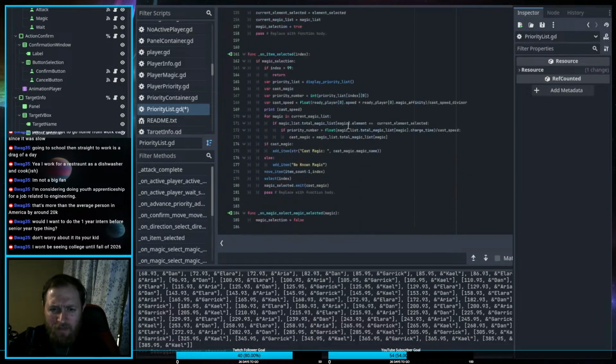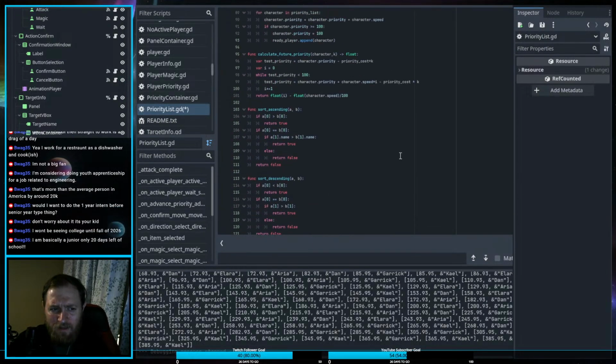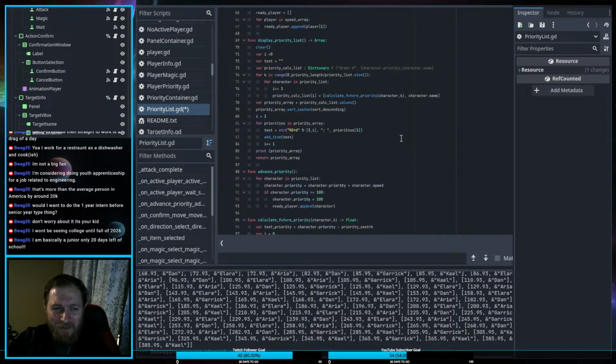Ultimately, I just need to add, so let's see, what kind of node do I want to add? Do I want to add a node to represent magic? It is nice having nodes. Or do I just want to add a standard thing? Okay, cool.